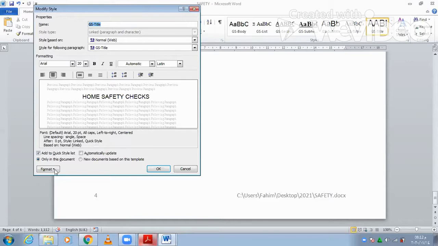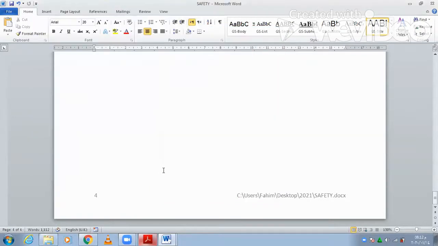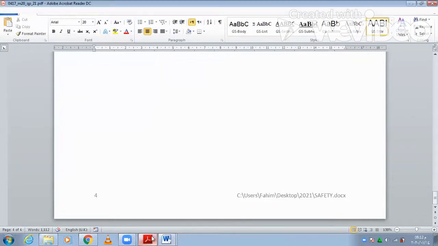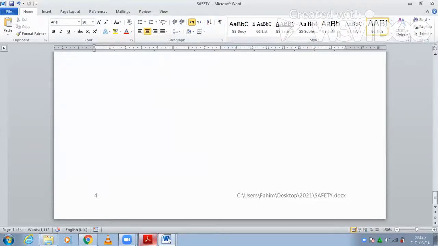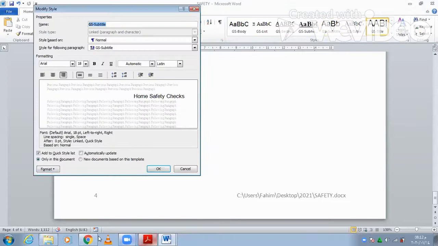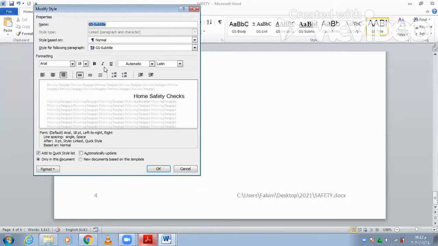We just need to go and check once more. Here in the paragraph, he has 0, center, line. So this one is absolutely right. Now the next one we have here is GS subtitle. Right click, modify it, and just check. You want sans serif, 18, italic, and right. So here you can see it is not chosen italic.